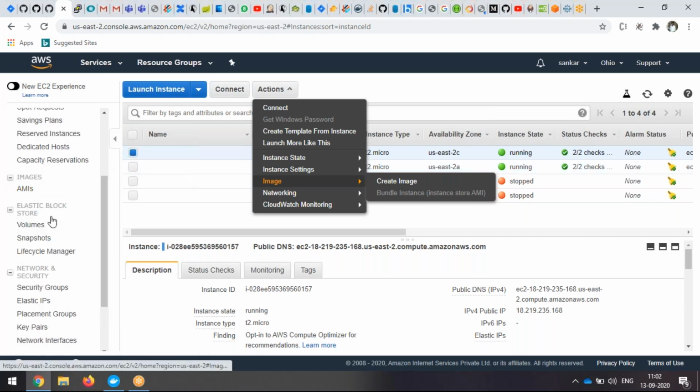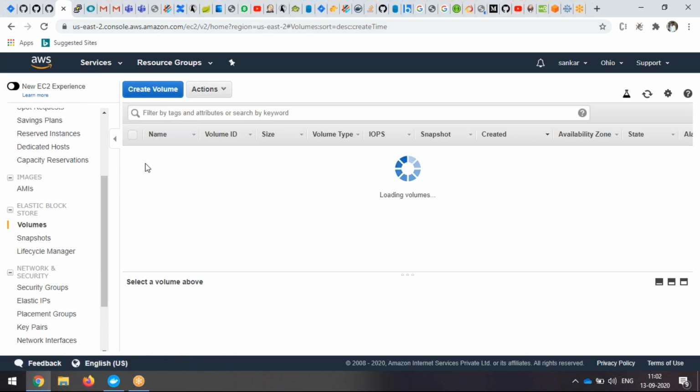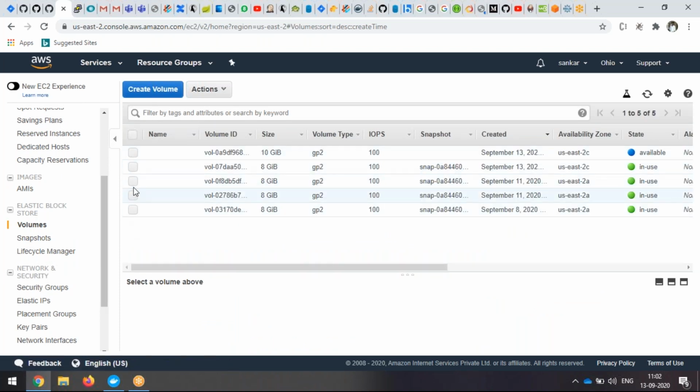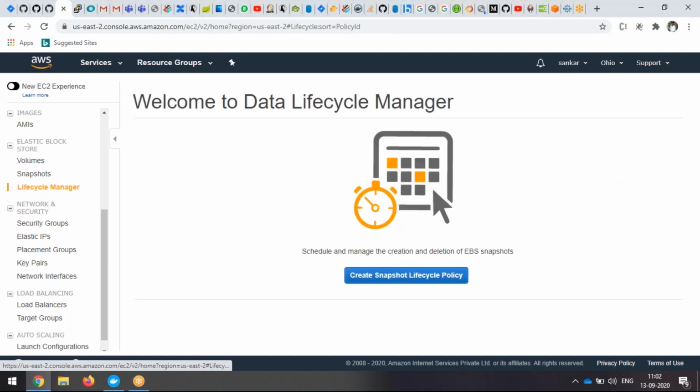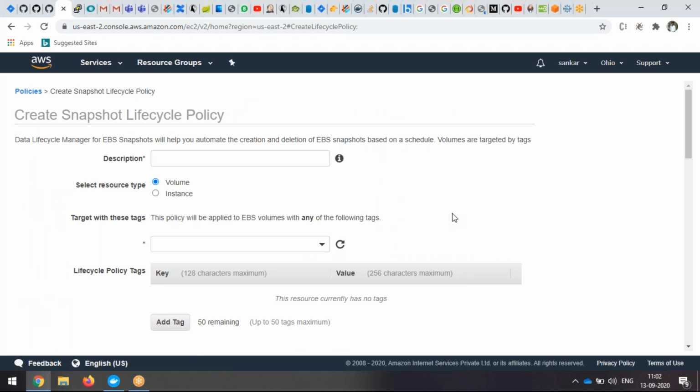So now I will go to the volumes, then this volume has to be backed up every day. It has to be backed up, these 4, right? So whatever machines are there, for the machines, data has to be backed up every day. So for that we can create the lifecycle manager. You don't need to do it manually, it can be automated, right? So now click on the lifecycle manager and create a snapshot lifecycle policy. Click on create snapshot lifecycle policy.